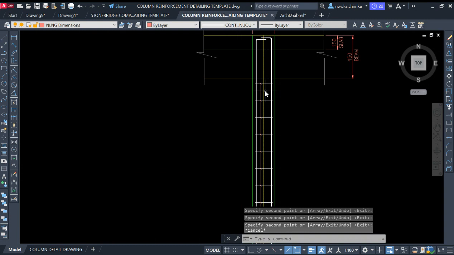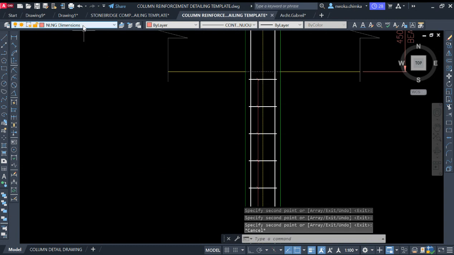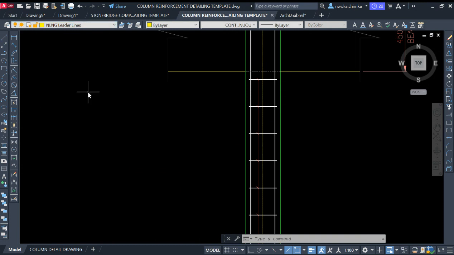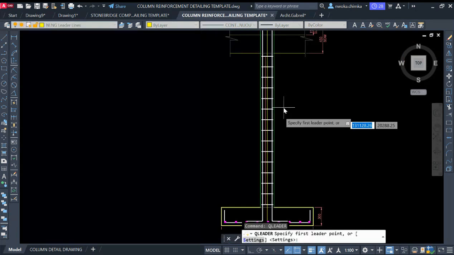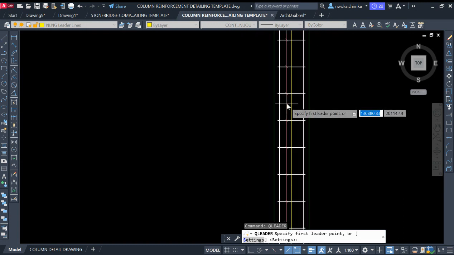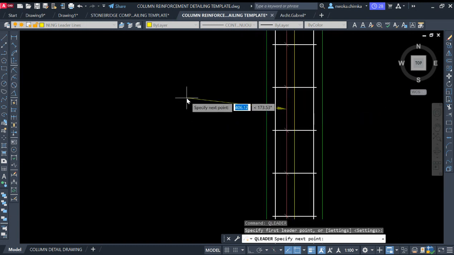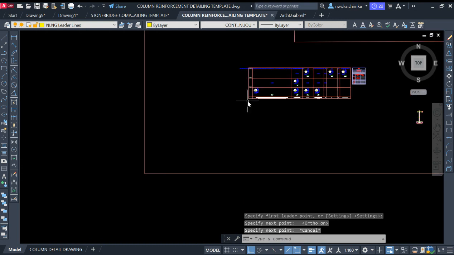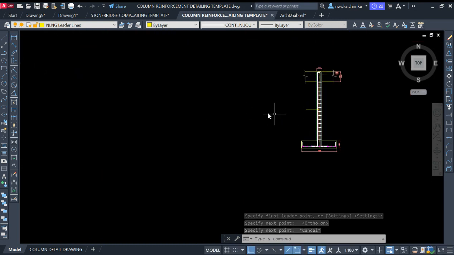Then I'm going to change the layer and call up my leader line. QL simply means leader, and I'll press enter and pick a specific point, a place for this. I can pick from here, and call this out. To make this line straight, press F8, call this out, then go directly to dimension again.